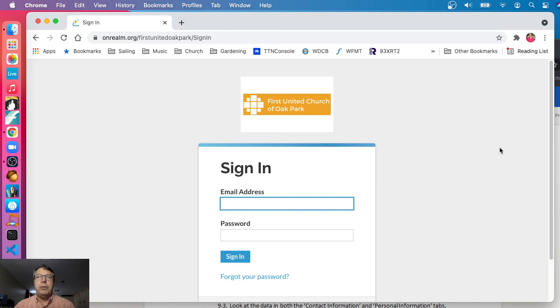I hope that helped you understand how to view your profile for accuracy, make changes that you need, and look at who's in your family. It's really important that you take the time to keep that profile accurate, as it will make the value of Realm greater, and it will also help us as congregation members stay in touch with each other.